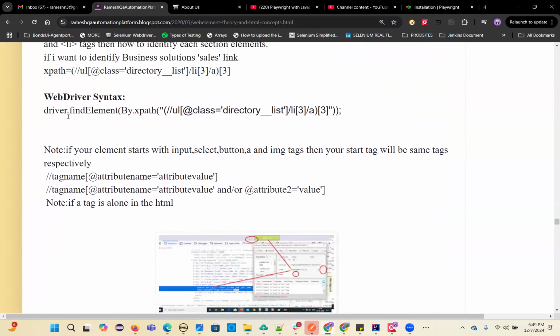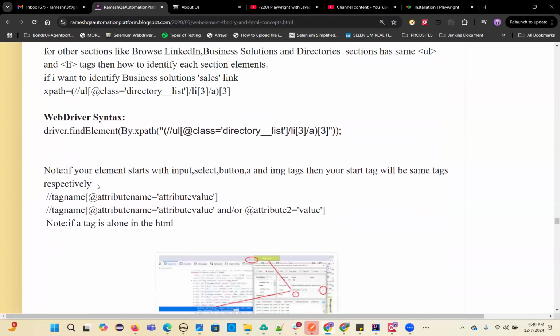So that is the relative XPath. There is another way, simple: you can write it with a tag name and its attributes. You can use // tag name, square bracket, @ attribute name equal to attribute value. So this is for a single attribute for the tag.